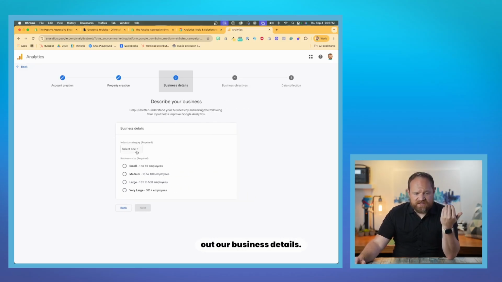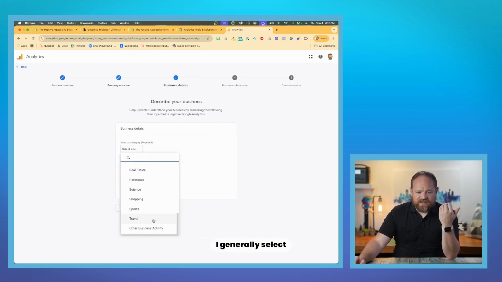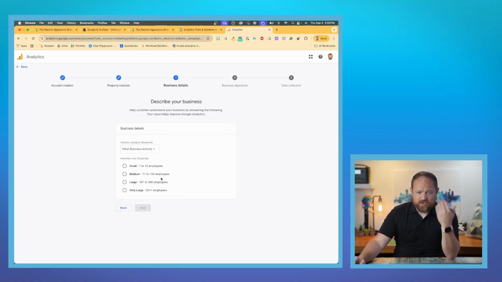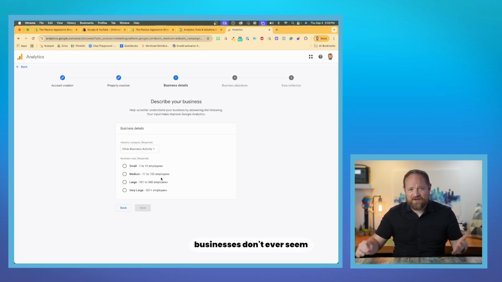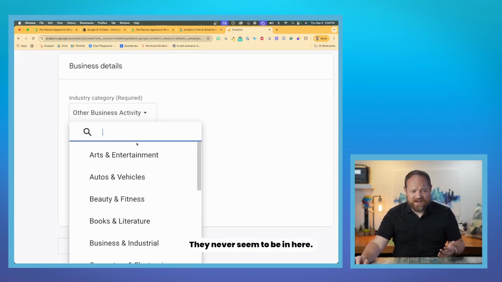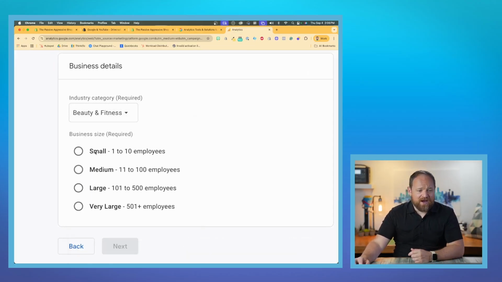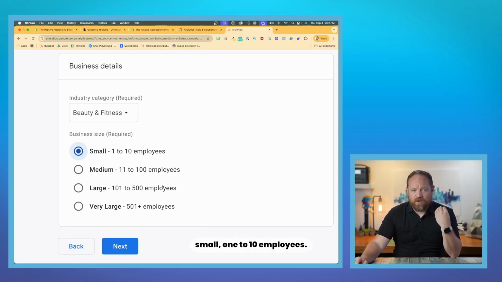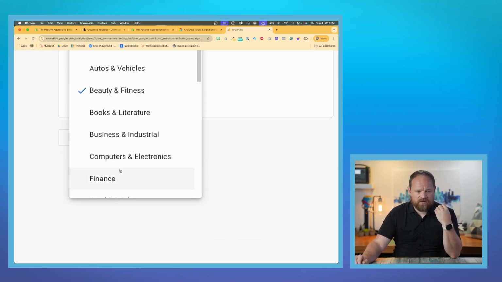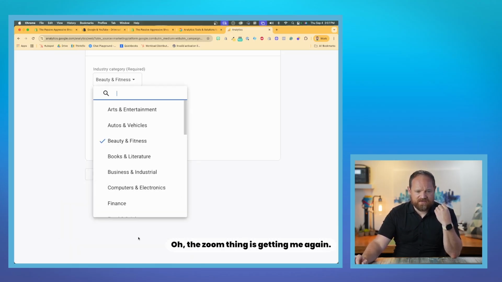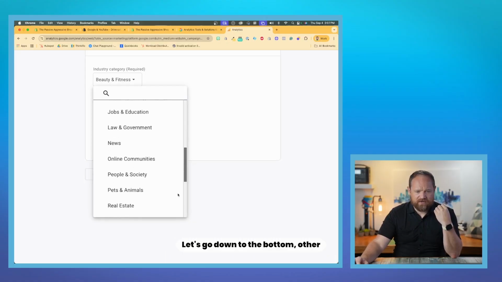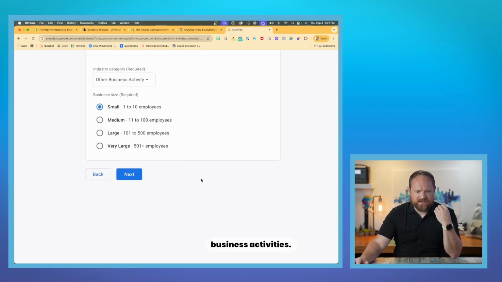Then we're going to fill out our business details. I generally select other business activities just because my businesses don't ever seem to be on that drop-down list. I don't know why. And then the business size, we're just going to go small, 1 to 10 employees. Okay, great. No, we're not beauty and fitness. Let's go down to the bottom, other business activities.